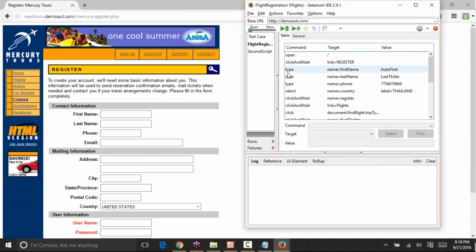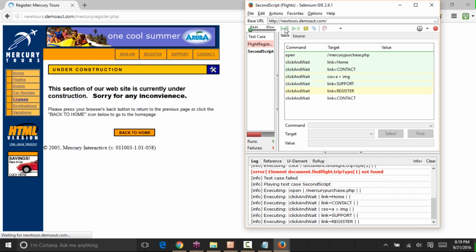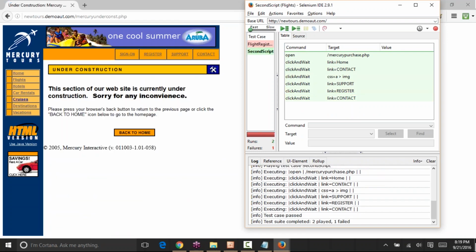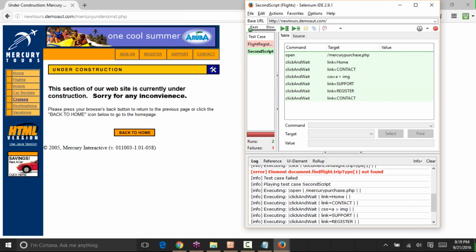Even if a new latest version of, let's say you install the latest version of your Firefox, it will still work. It supports the previous versions as well as the latest versions. So there will not be any issues with the script, and we can just click on the run button, and it will start executing. See, like this. Test case passed, test suite completed, 2 passed and 1 failed. One of the verifications failed. See, here it is. Somehow it's not able to recognize this element here.